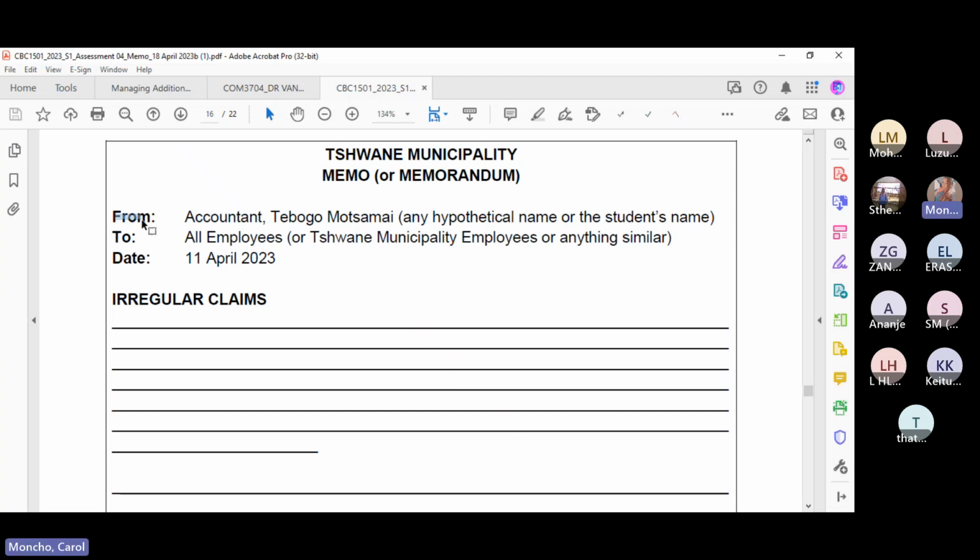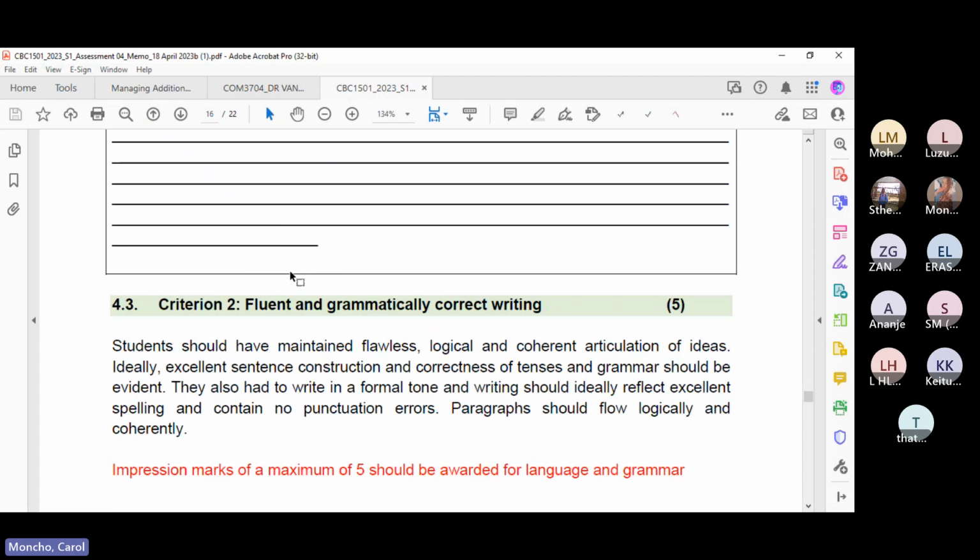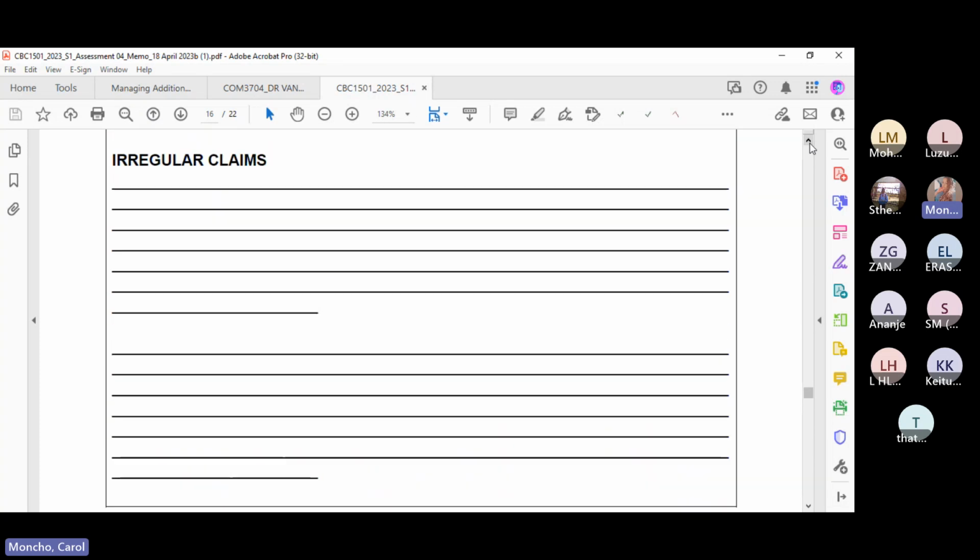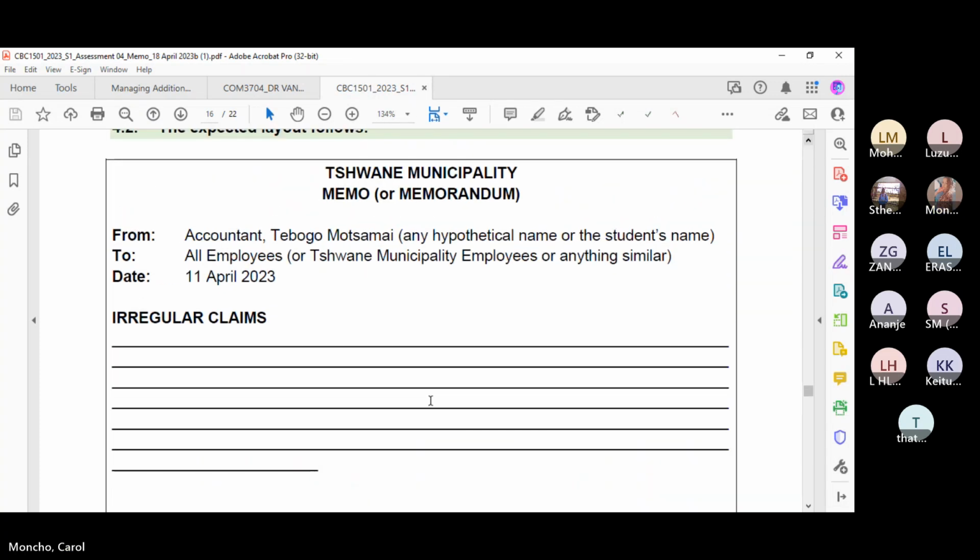Most of you got this part correct: from, to, and date. However, I saw something that I didn't like. Okay, wait, we'll just go back to that. So from, you can write your name. You're the accountant. You can write your name or any hypothetical name, right? And then who is this memo for? This memo is for all the employees of Tshwane municipality, right? And then the date of the memo, the date that the memo was written, you write that.